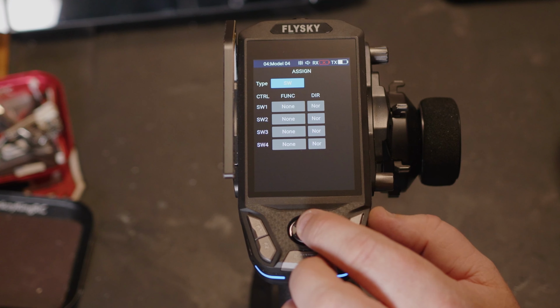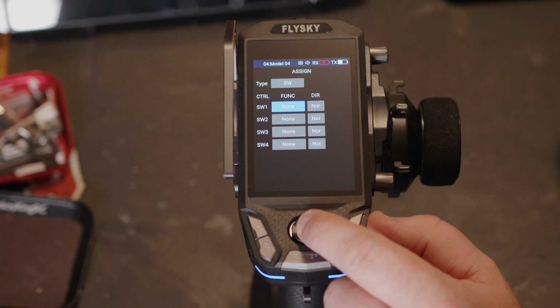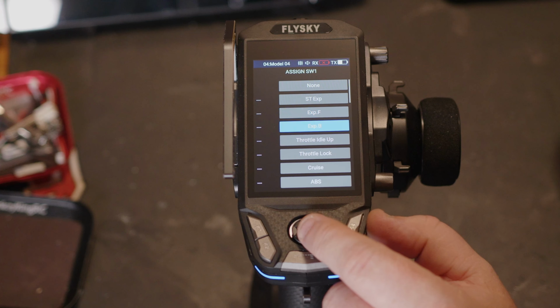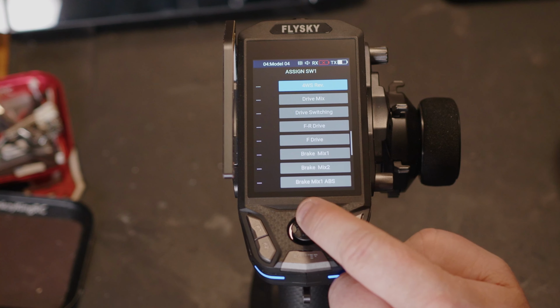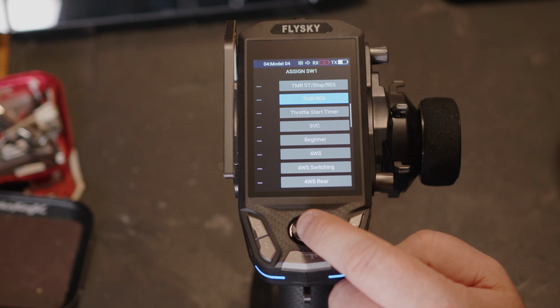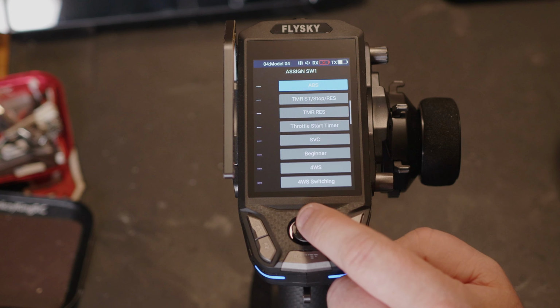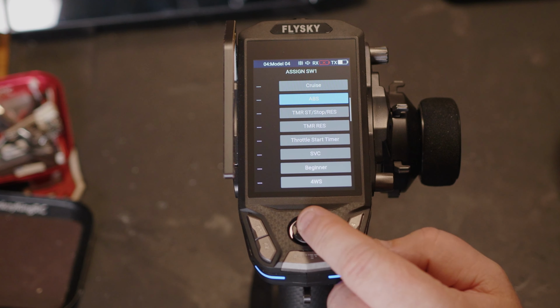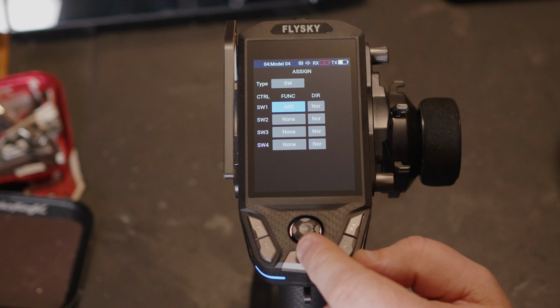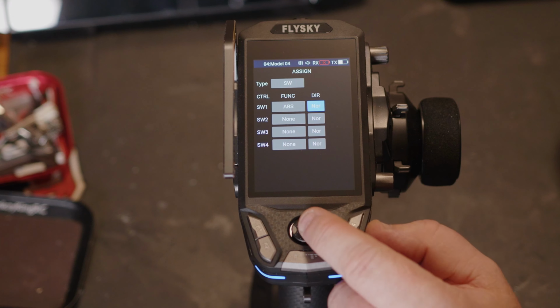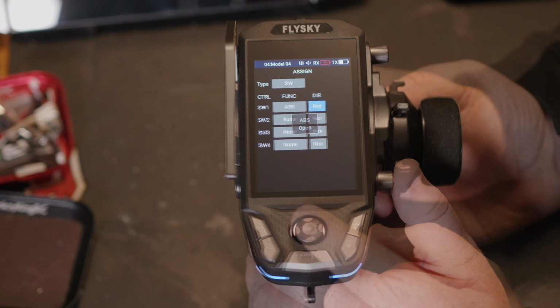Then if we look at the switches, for a switch, we've got a whole bunch of things that we can turn on and off, and it's usually the same as what we'd have for the K types. So if we go to ABS on switch 1, then we can set normal or reverse direction.